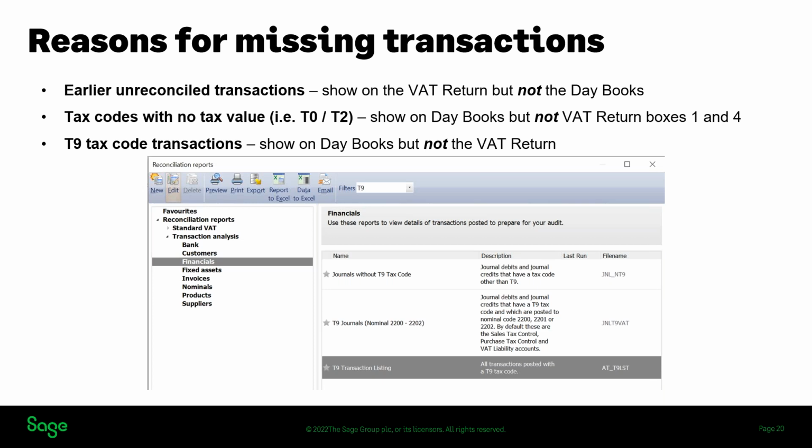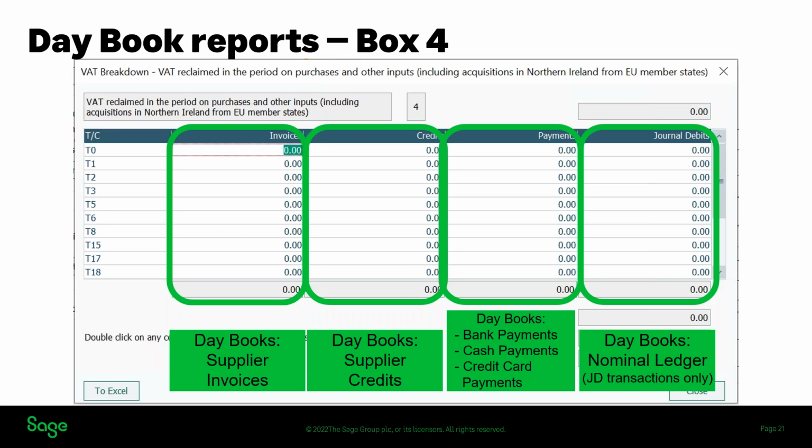Now, I'm very aware that I've only focused so far on reconciling box 1 in the session. You might also want to reconcile box 4 for your purchase tax amounts. So this slide explains which daybook reports you need to run to reconcile box 4 on your VAT return. You can take a look at that after today's session. It's much the same process.